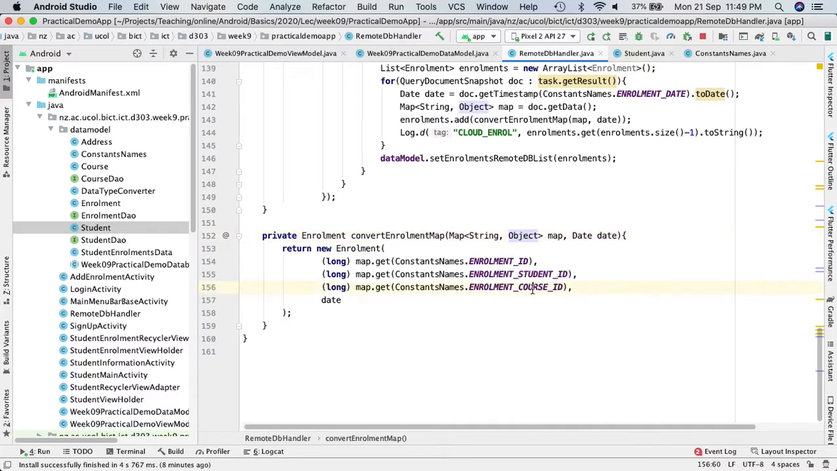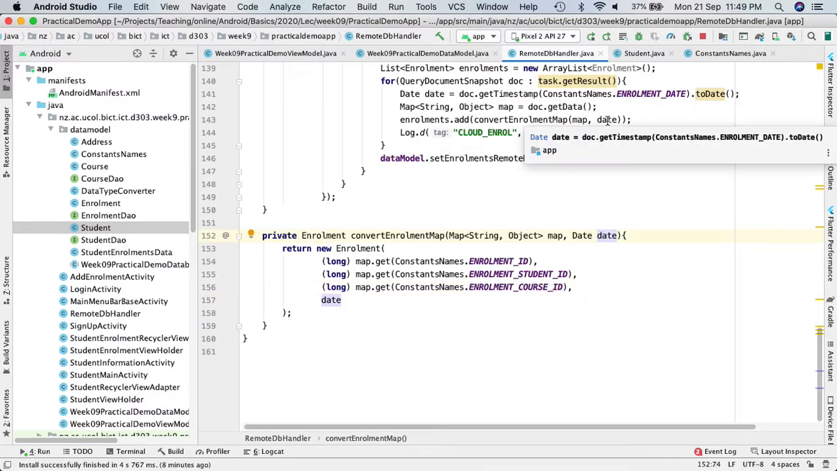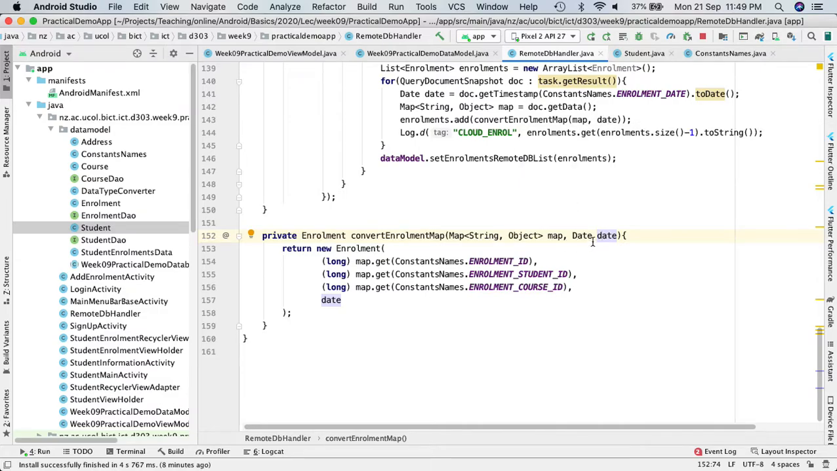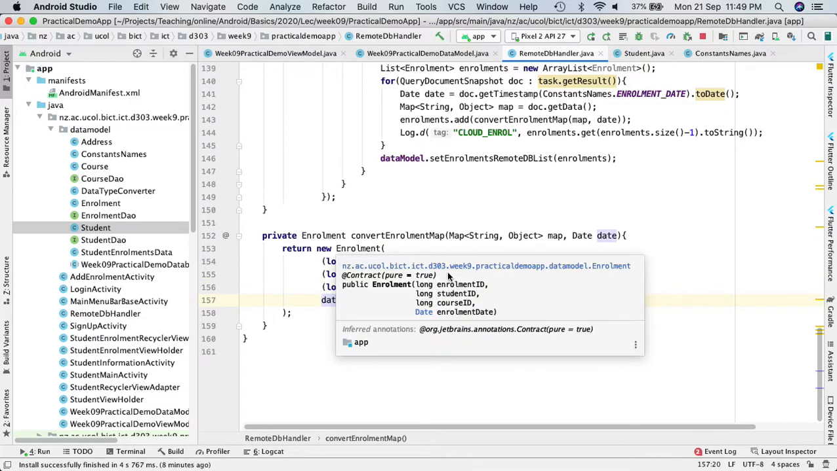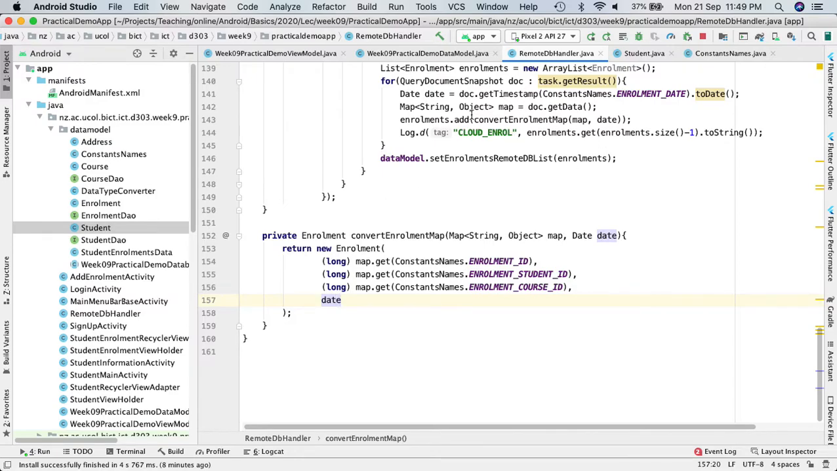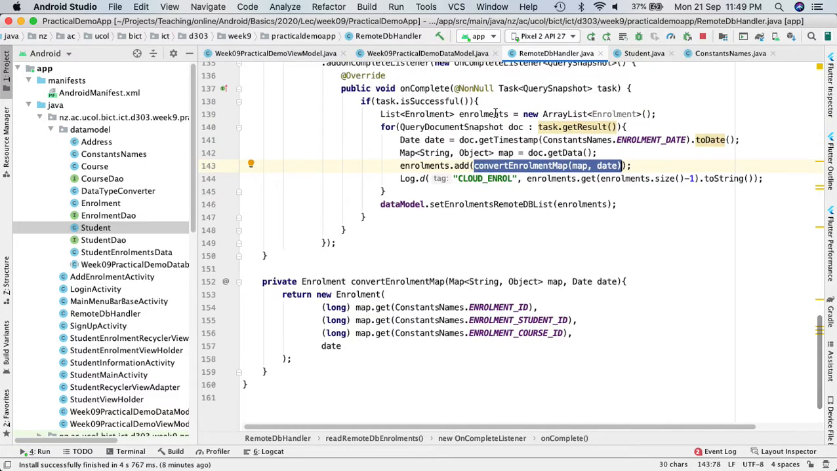Again, the student ID will be returned as an object, and we need to convert it into a long. The same thing for the course ID, and the date we have already converted into a date object, which is what we have passed into this specific method. It will return a new enrollment based on the enrollment ID, student ID, course ID, and date, which is coming from the cloud. It creates an enrollment object and returns it. And what we are doing here is adding that object inside our enrollments list.